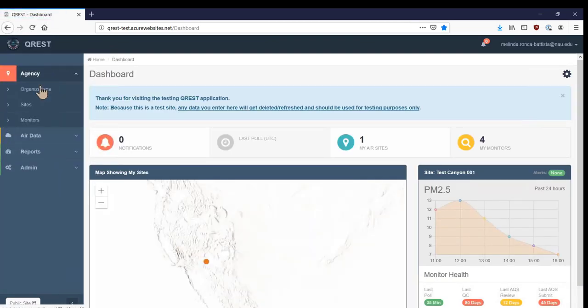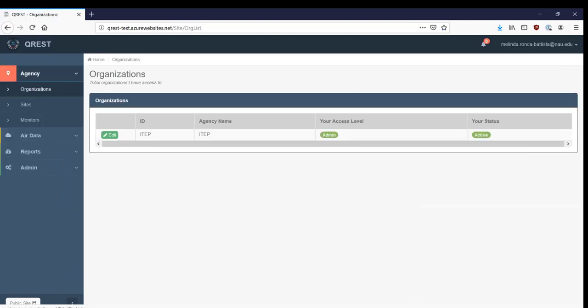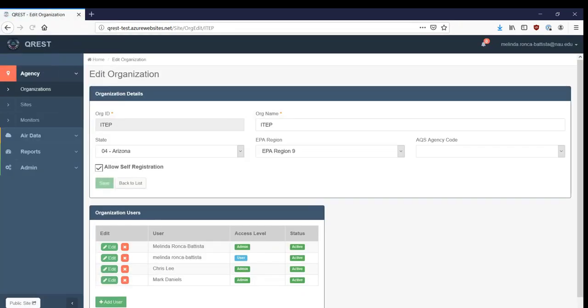So we've got agency here, and we have one organization set up right now. This is all just test, so we're calling it the ITEP organization. You can edit, and when you edit, panels open up. You could see that we have Big Melinda and Little Melinda, Chris and Mark Daniels, who are members of the ITEP organization. We can add users.